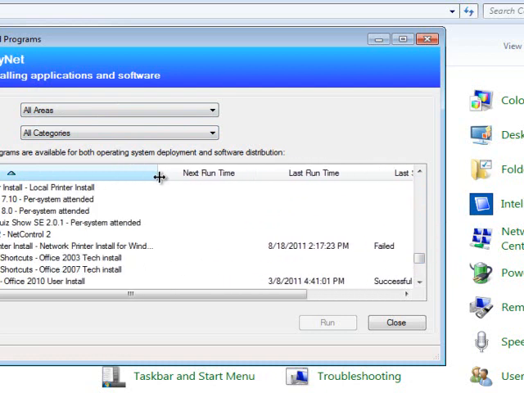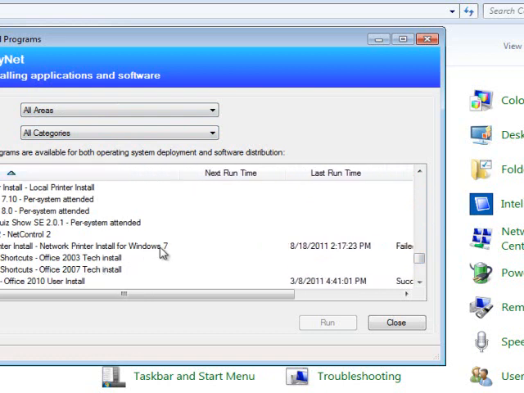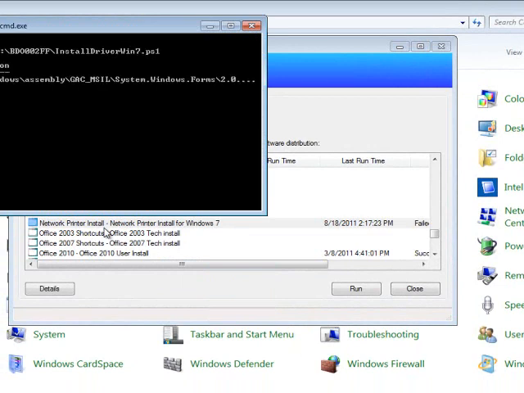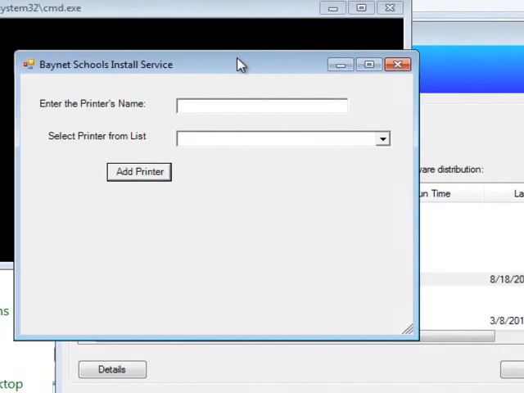Now if I move this over, you'll see this is for Windows 7 because that's what we're running here. If you were running an XP machine, you'd see XP there. We're going to double click on that. It's going to start the program.